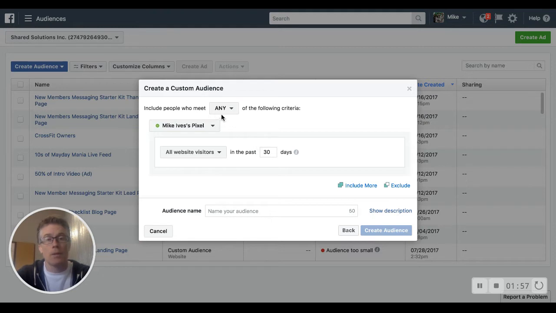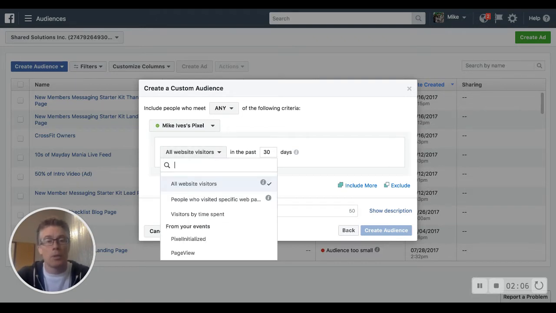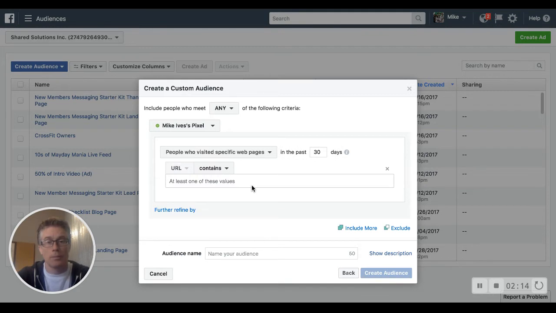So here it says, okay, include people who meet any of the following criteria. We'll leave that as is because we're just going to use one criteria anyway. We're going to choose all website visitors, and I'm going to say people who visited a specific web page. Okay. Now I can take that and say, okay, people in the last 30 days. I'll probably extend that a bit. You can go up to 180. I want to say 60 though, just to get people who are relatively frequent or recent.